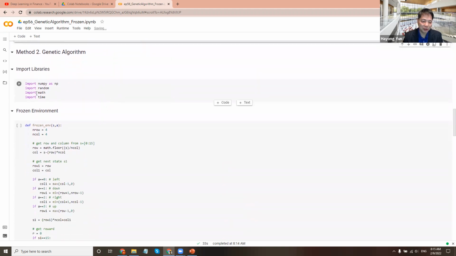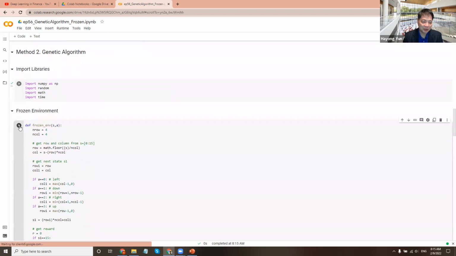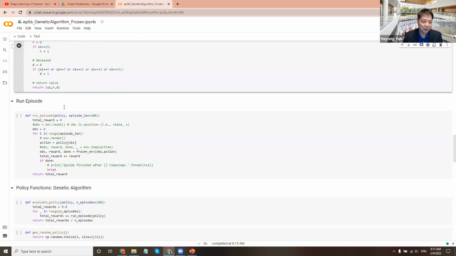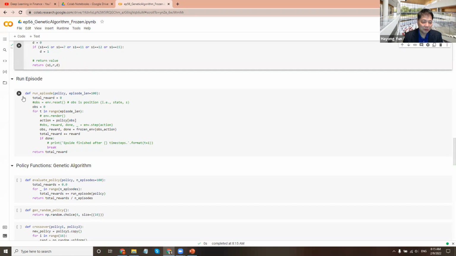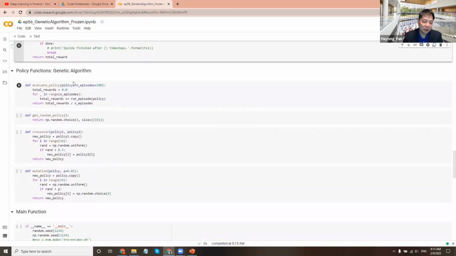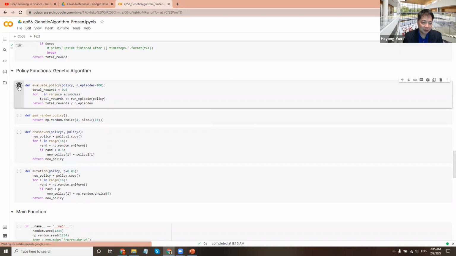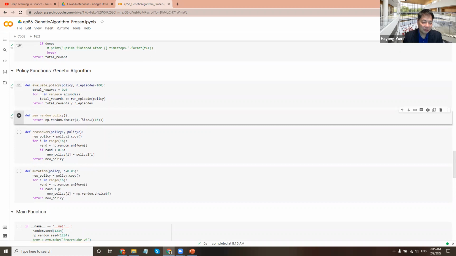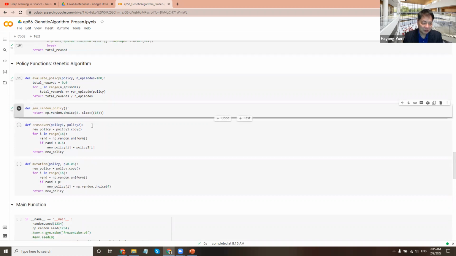So let's see how the genetic algorithm works. So again, libraries and environment, and run the episode. Pretty much similar. So now we have a genetic algorithm. We evaluate the policies. So we run it 100 times and take the average. For each policy, we just run it 100 times and get the average score. Okay. Initially, we have to generate random policies to start with.